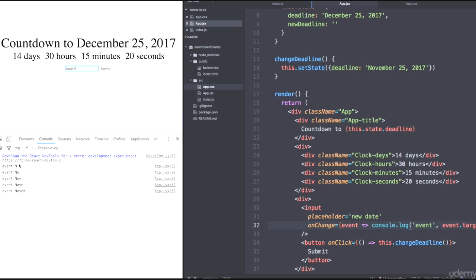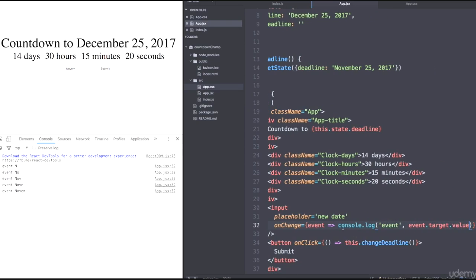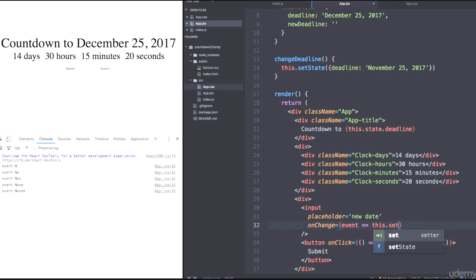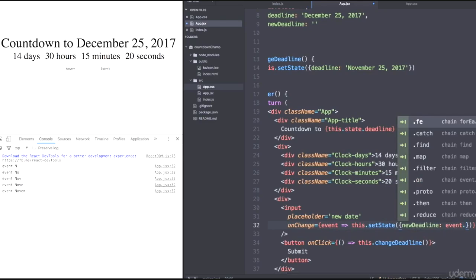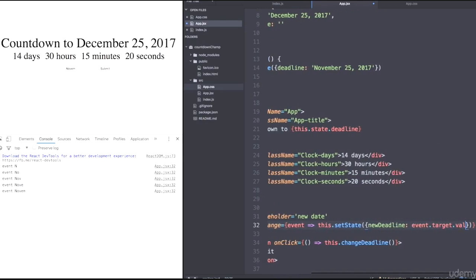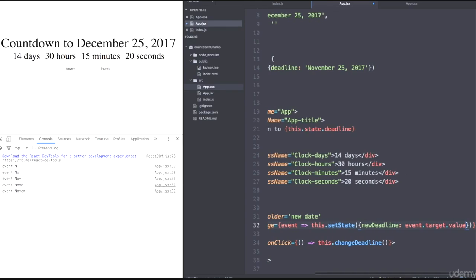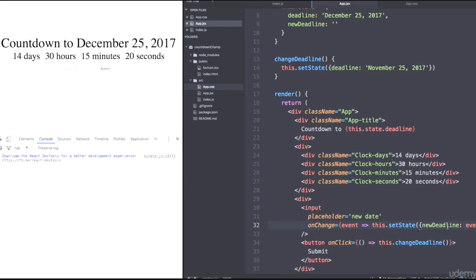Finally, since we can see the data already logging to our console, we can go ahead and change this console.log function to a this.setState function that updates the new deadline to that event.target.value. Let's change this, and we'll say this.setState, our new deadline, remember it has to be a whole new object, is the event.target.value. We'll go ahead and save.